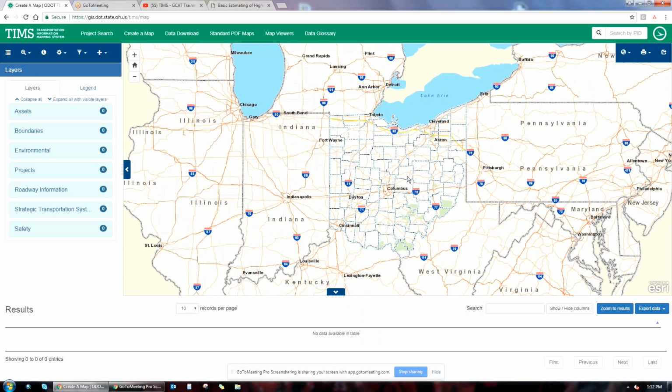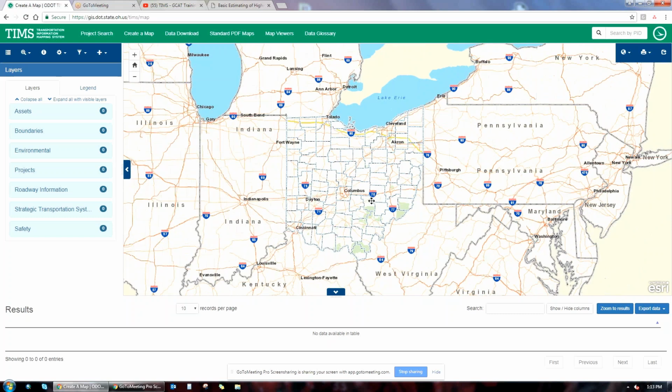So the first thing you'll notice is you have this big map page here. If you've used TIMS in the past, maybe 6 or 7 months ago, you might have noticed it had a different look and feel. You had to scroll up and down quite a bit. The map was not full screen. We've since redesigned the app, and I think it's a lot more user-friendly now, and hopefully it's a little easier for everybody to use.